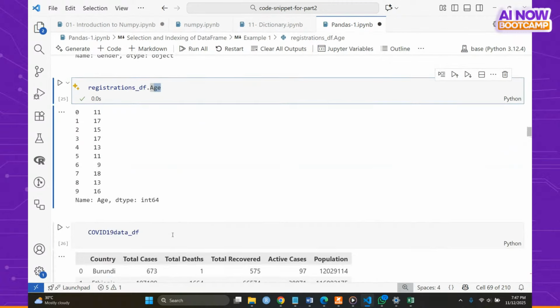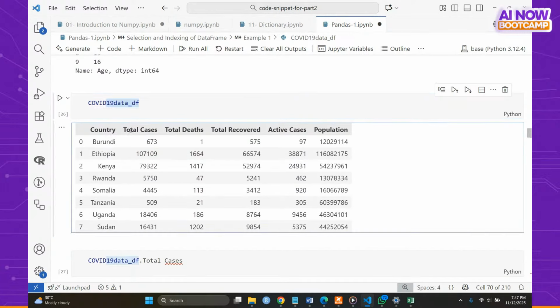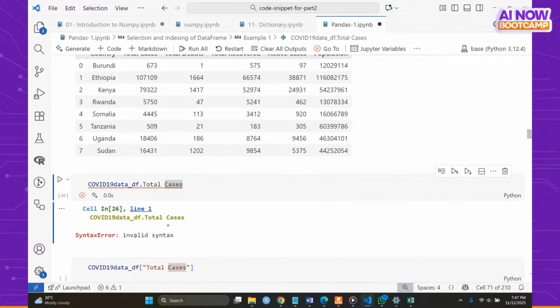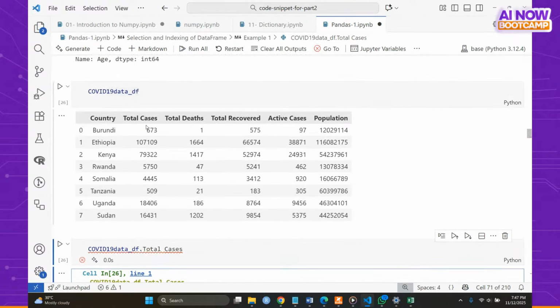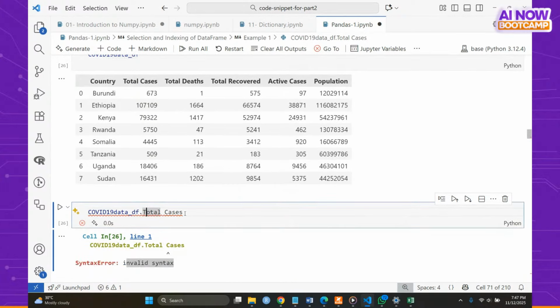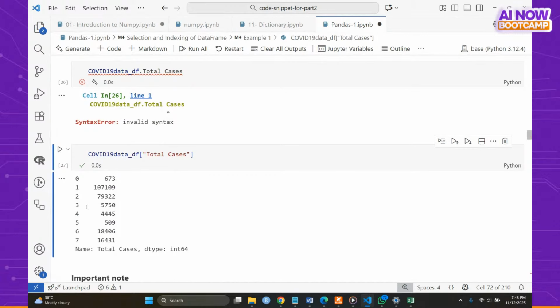For example, if you look at the COVID-19 data and you want to extract total cases, you will have a problem here. As you can see, it says invalid syntax because there is a space in total cases. That is why the dot operation will not work. In this case, you need to use the normal index method by using the square bracket. So when you run this now, you will see it will be able to give you the answer.